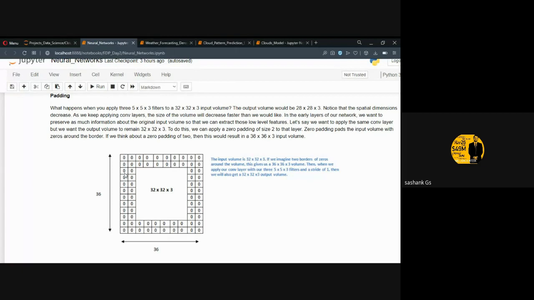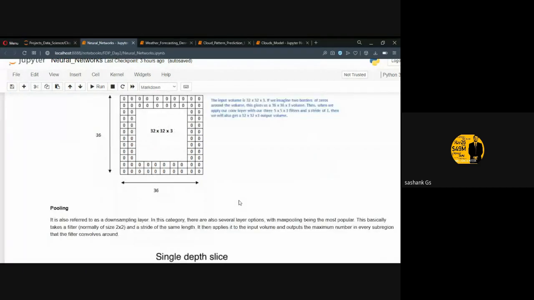So what happens when you apply 5 by 5 into 3 filters to a 32 by 32 into 3 input volume? This 3 is nothing but the RGB values, and we're going to apply a 5 by 5 filter to a 32 by 32 matrix. So the output volume would be 28 into 28 into 3. We've reduced from 32 by 32 to 28 by 28. This is what convolution really does. It's going to reduce the size of the image and make our training time much faster.